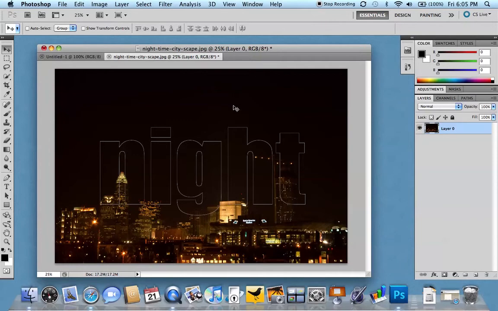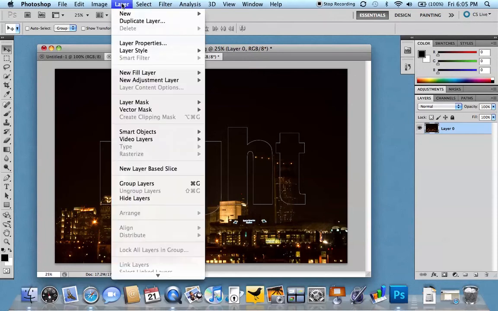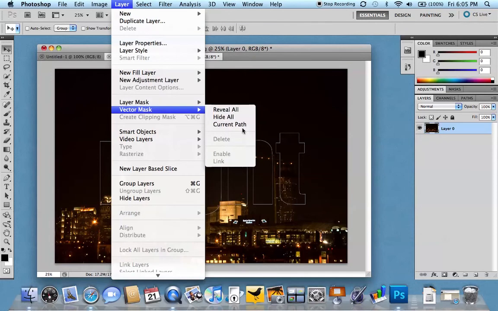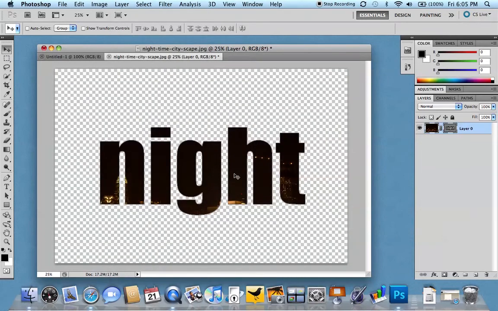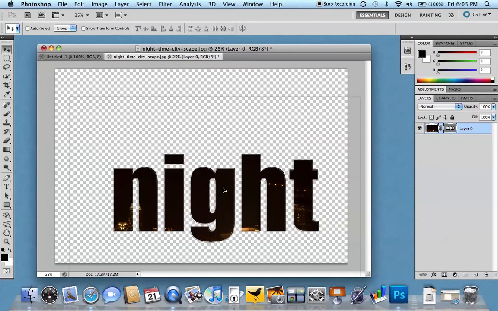So now our very last step is to basically fit the picture inside of this type. So our last step is go to Layer, Vector Mask, and Current Path. And what happens here is it fits that picture directly into the typeface.